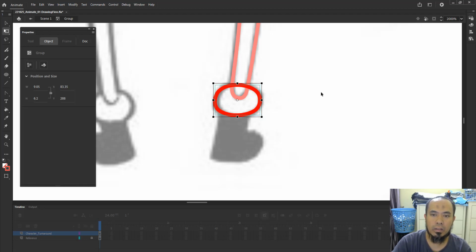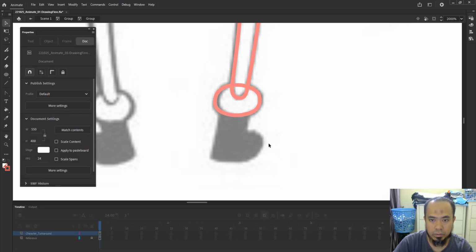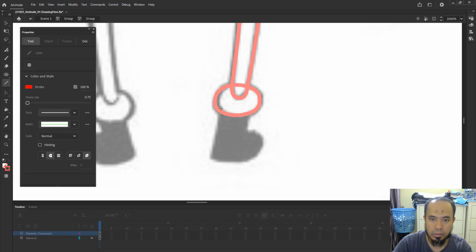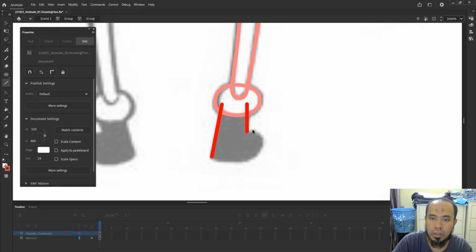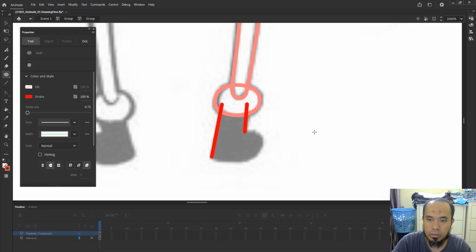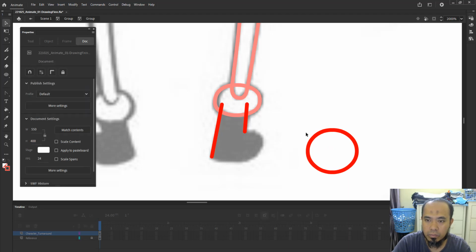We are in here. That's a group of its own, and I'll Control G because I want to draw the boots next. Oh, snapping is on, so everything's sticking. So I'm gonna switch off snapping. The shortcut is actually Control Shift U. Alright, so it's now off. It's easy to draw. You can use the oval for this, no problem. And use the selection tool, V.